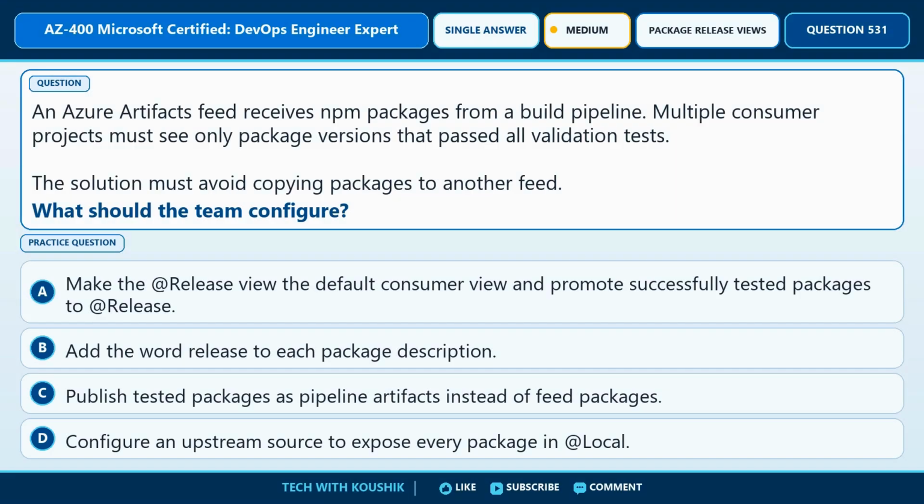Question number 531. Scenario. An Azure Artifacts feed receives NPM packages from a build pipeline. Multiple consumer projects must see only package versions that passed all validation tests. The solution must avoid copying packages to another feed. What should the team configure? The available options are as follows.